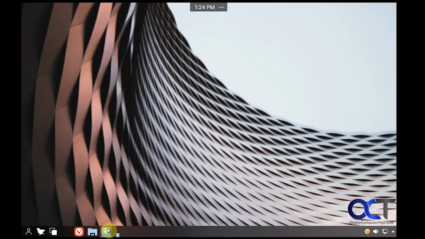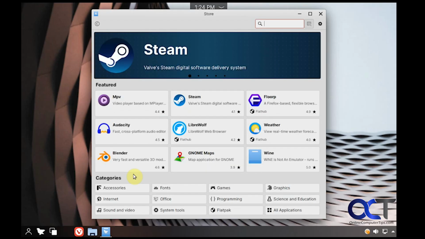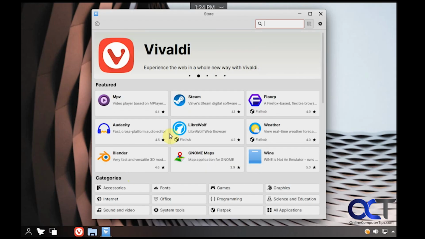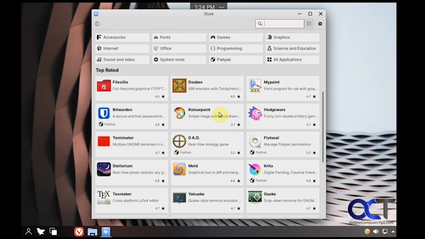So let's go to the store here. So this is kind of like the Microsoft Store for Windows users. All right, so you can see you could search the store. It has some featured apps here as well. Then we have a bunch of categories, some top-rated apps.